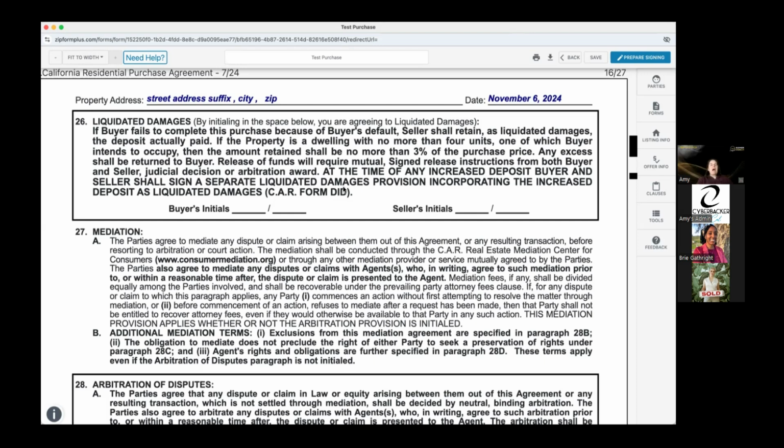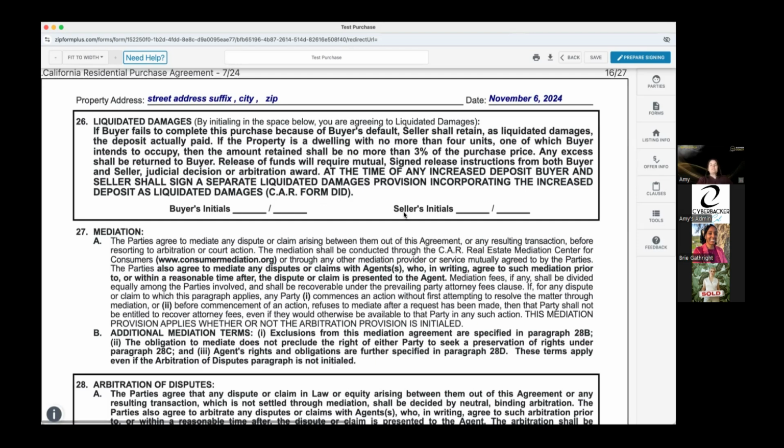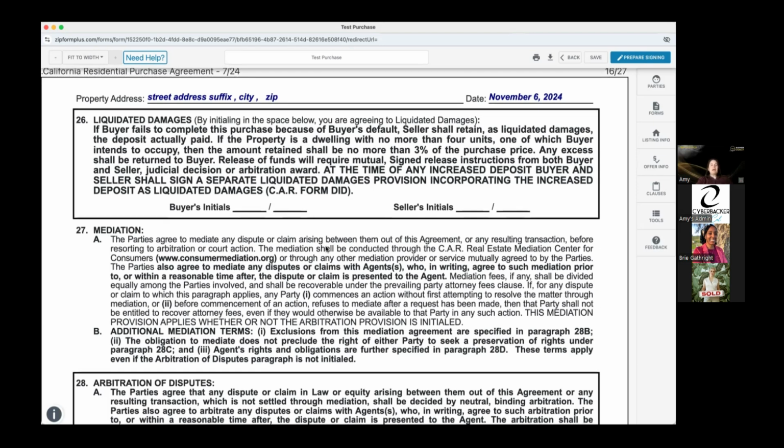Okay. I highly recommend signatures on that because from the seller's point of view, it predetermines the amount the seller can keep. From a buyer's point of view, it limits the amount the seller can go after in the case of default. Mediation, everybody agrees to.